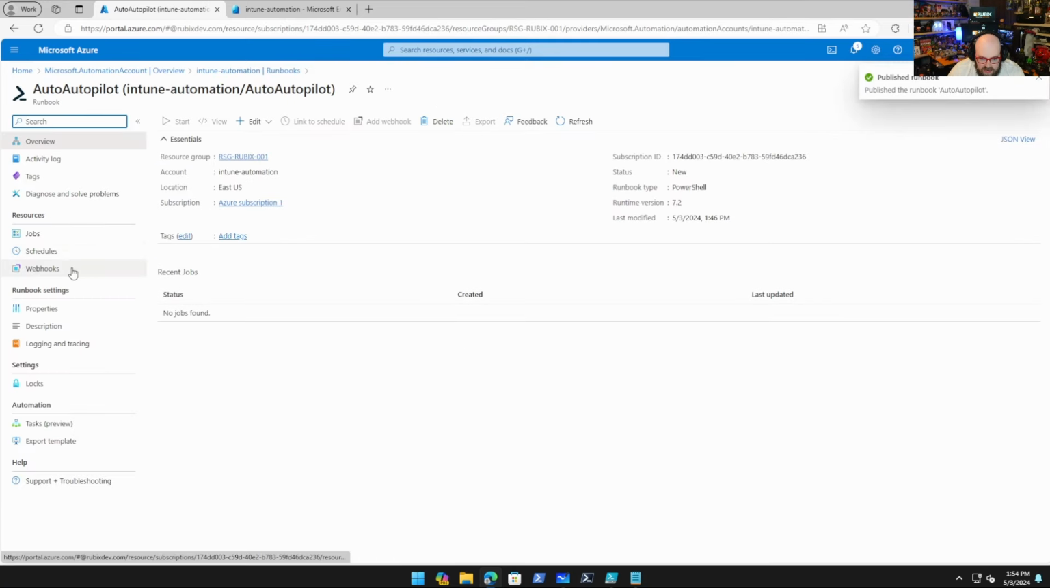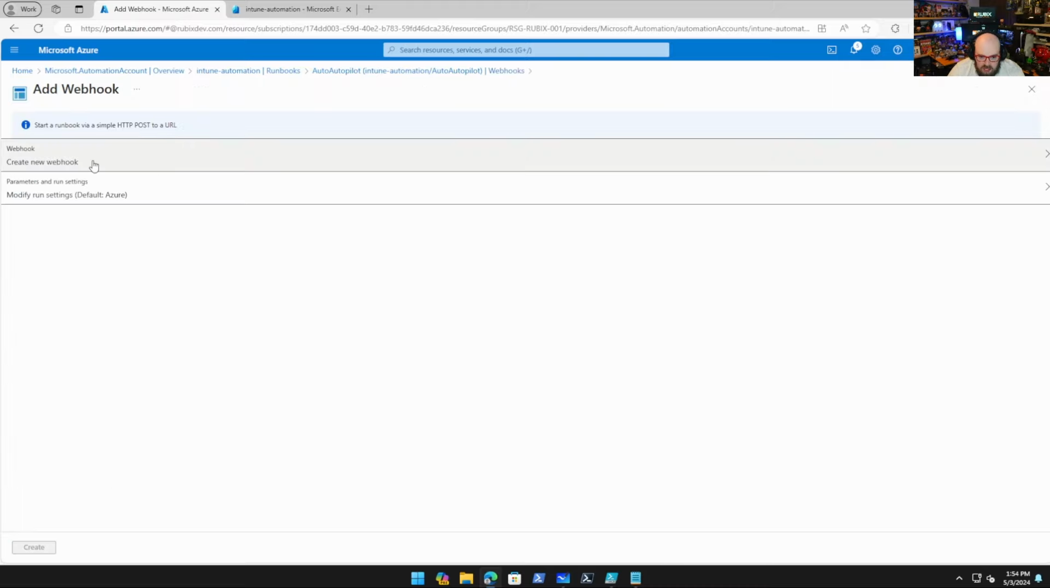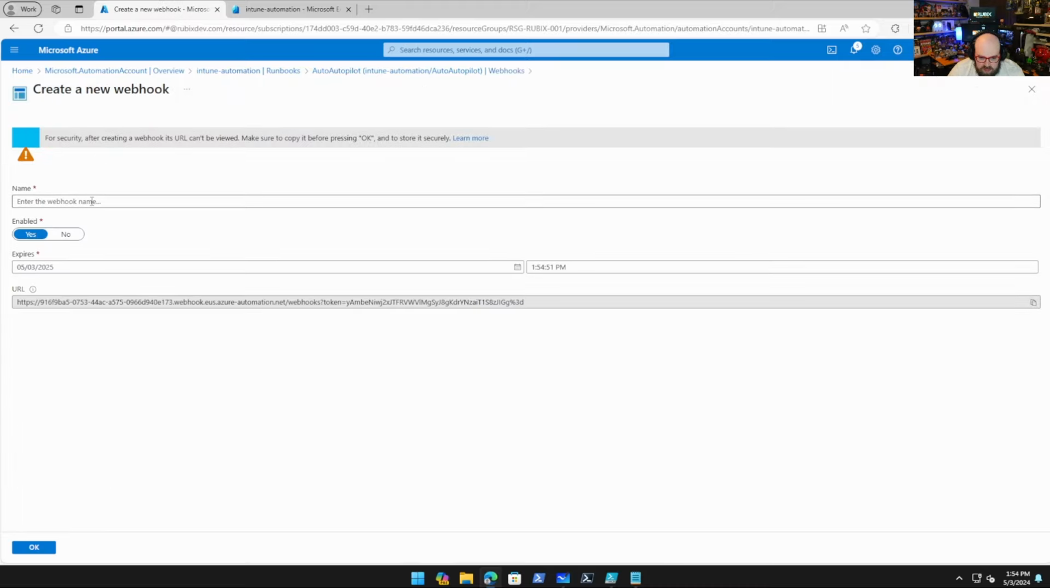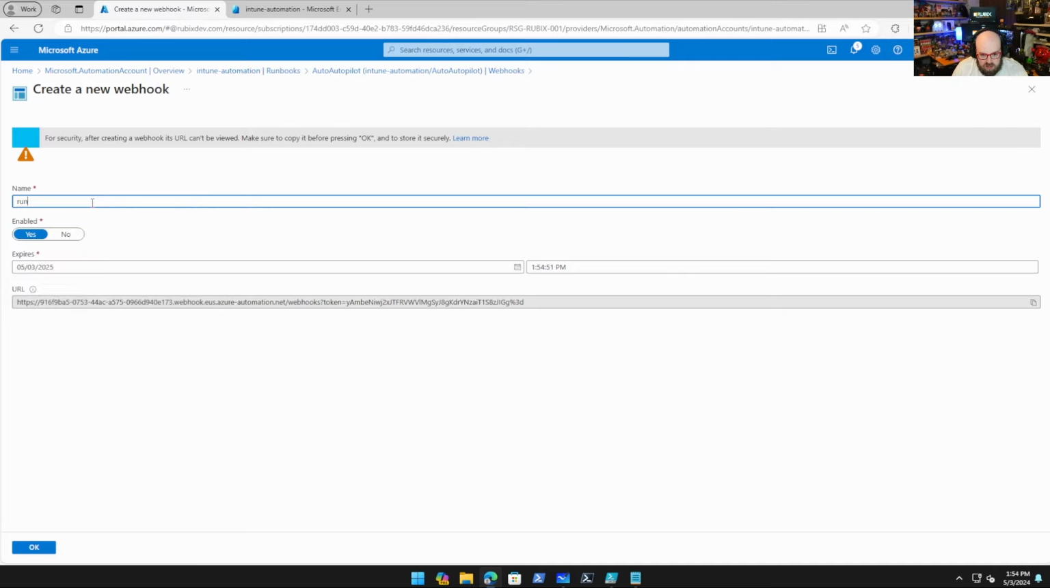So what we're going to do now is we need a webhook, right? So we're going to add a webhook. We're going to create a new one, and the webhook will be known, it'll be run autopilot. And this is the URL that pokes it.